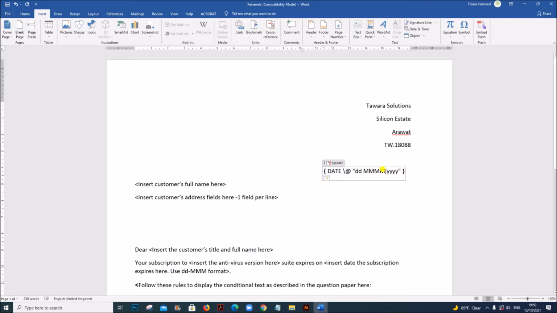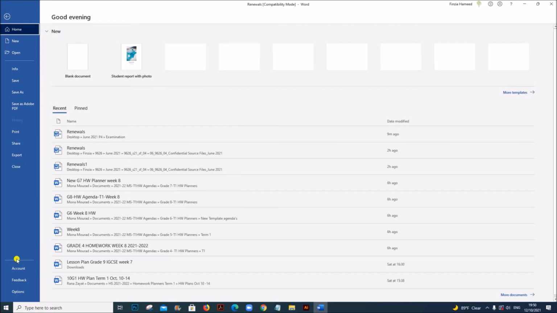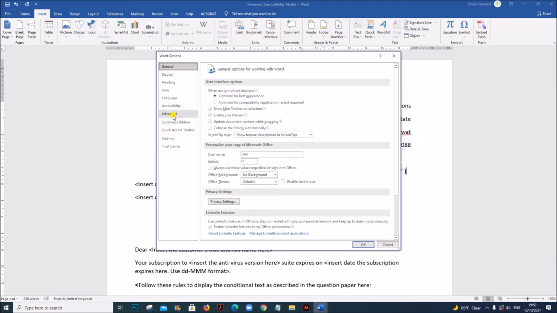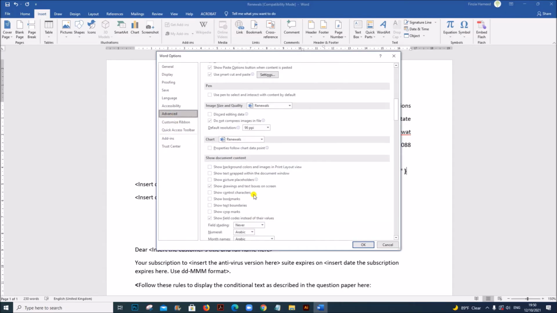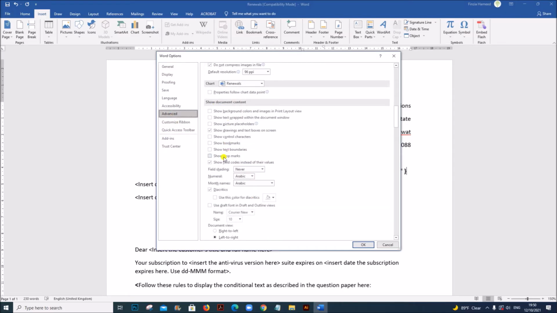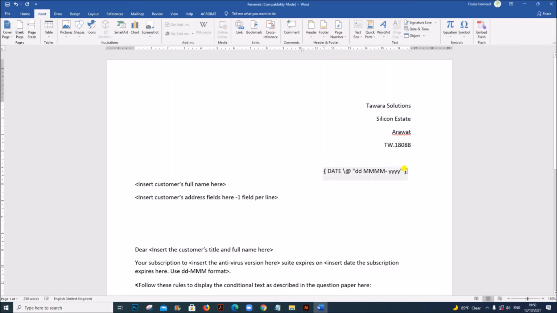They have told you MMM, there is a hyphen here, so put a hyphen. In order to show the code, because I have set the document settings so that the code is shown, it is easy for us to insert the code. For that, you can go to File, Options, Advanced, and please make sure in the show document content, show field codes is ticked so that you can see the code and it's easy to edit it. Give OK. So the code is this way.